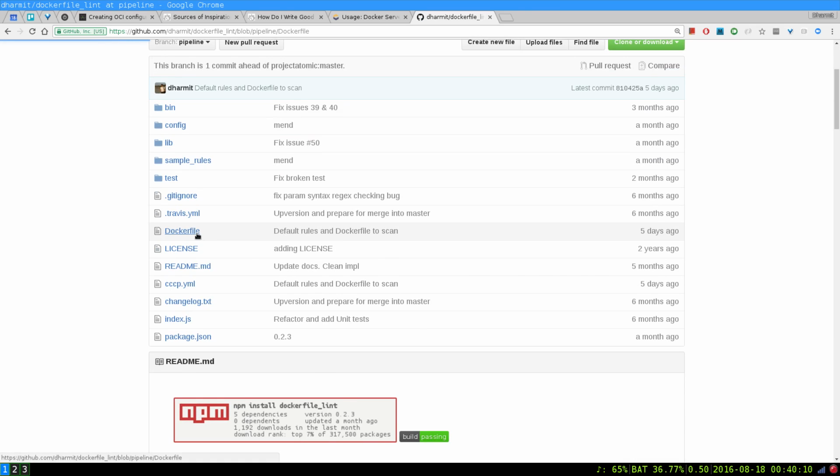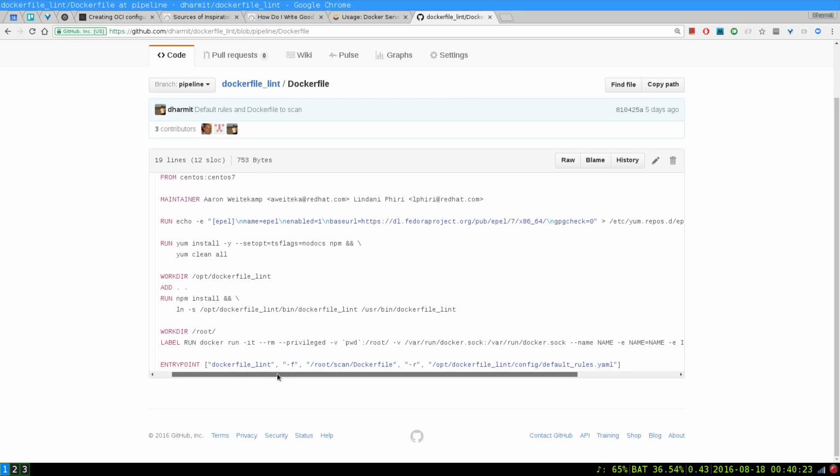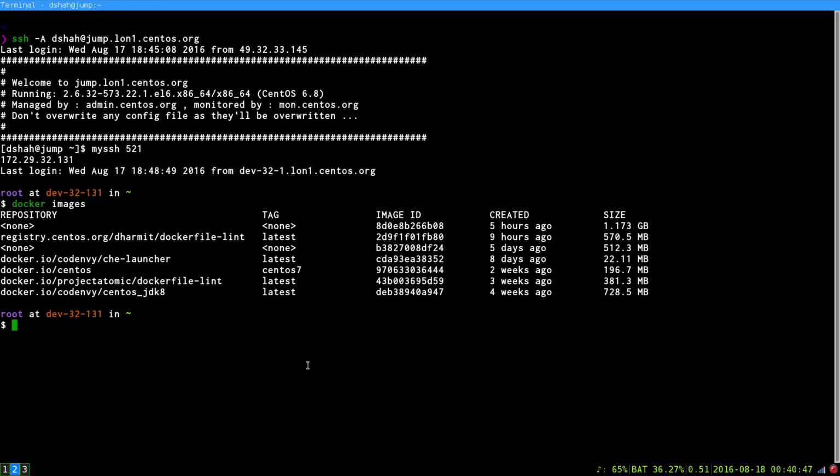The Docker file that's being used is over here, and one of the major differences between the Docker file under the Project Atomic namespace and under my namespace is the entry point part of it, wherein I have mentioned that the root scan Docker file is the file that's going to be scanned by the scanner. Since that is a static value, we always need to make sure that we are mounting the Docker file from the host system to the container at the time of scan. Okay, so let's get started.